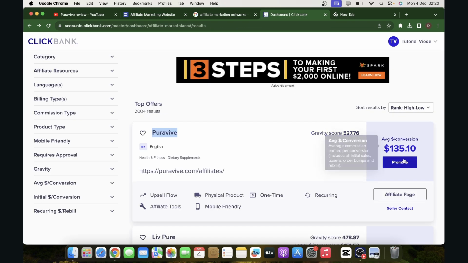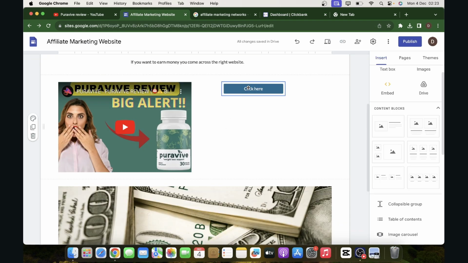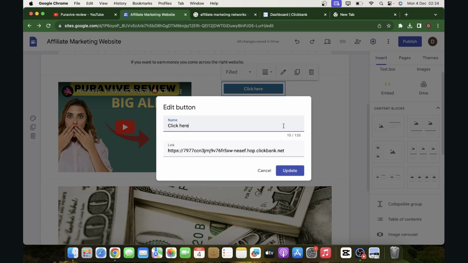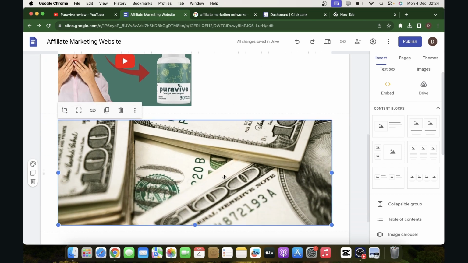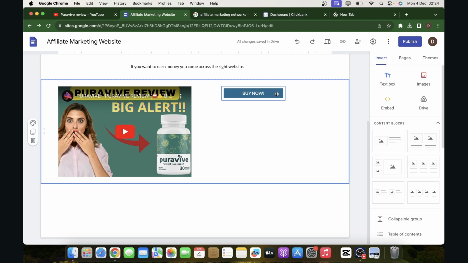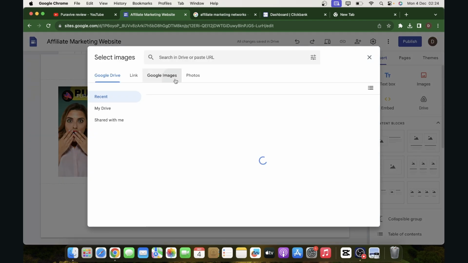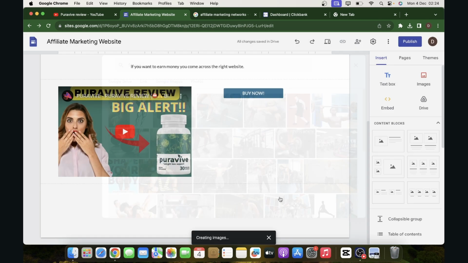So don't forget to click on promote, and then here you'll have to create your hop link, and then you'll have to go back to Google Sites, click on the button. This is very important. So you have to add the button and make sure to paste in the link, and then here you'll have to add some text, then update it, and here of course you'll have to make the website related to your product. So if you promote something about health or fitness, you'll want to add some images, some text related to that niche. So let's add some images here. So let's add this image here.